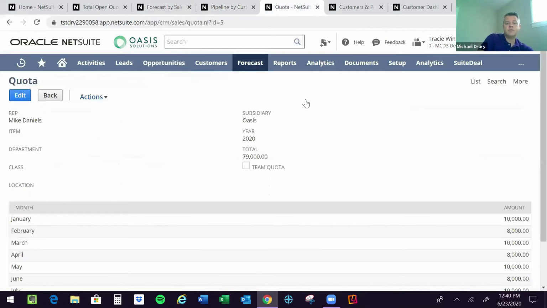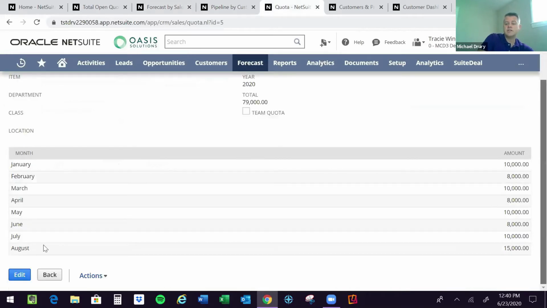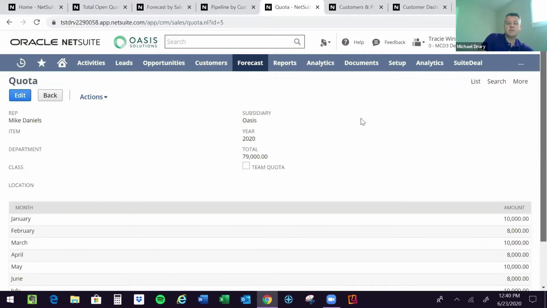Another thing that we can do is set up quotas for all your sales reps for each period. So you can see here, January through August for this particular sales rep, this is the amount of their quotas. So being able to establish quotas, manage their forecast opportunities, being able to get that information in here.